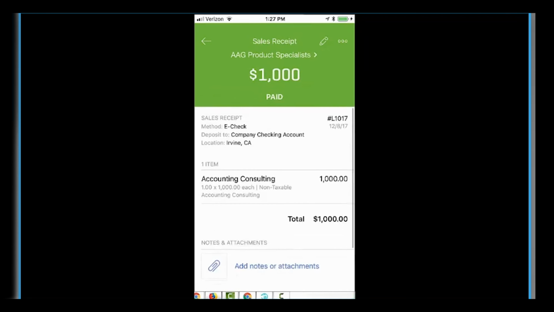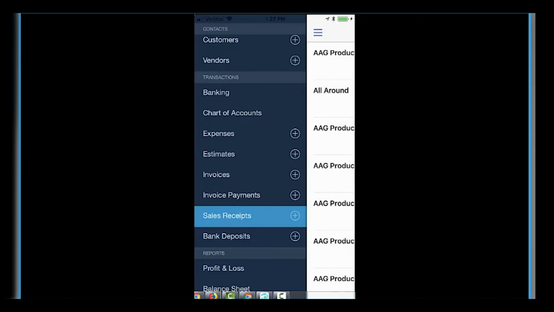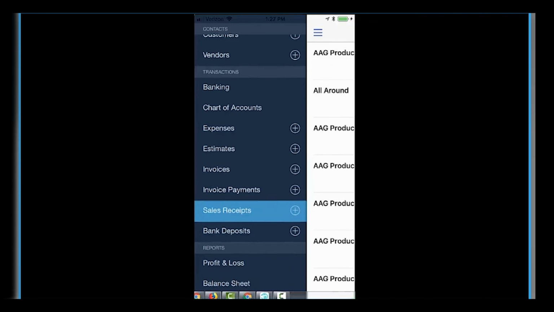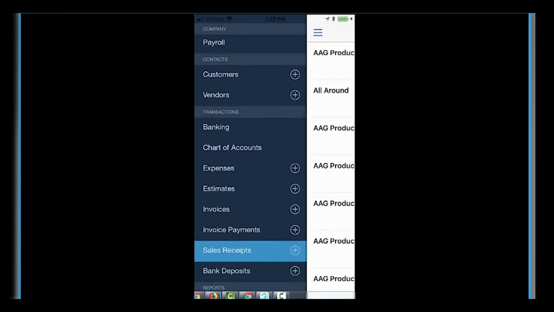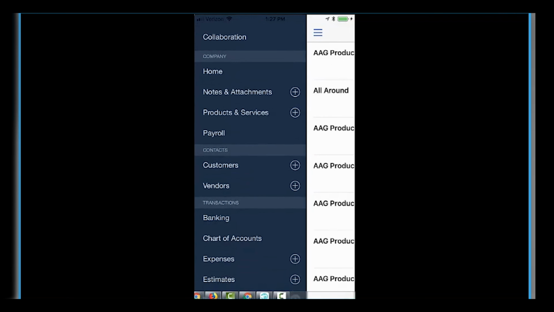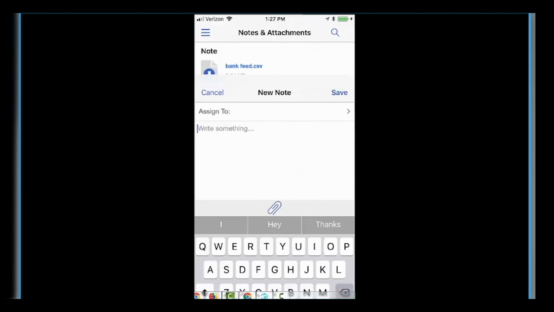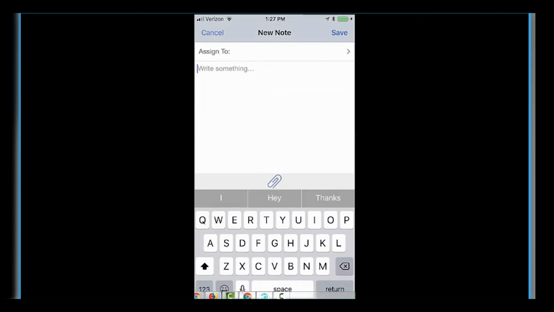Track the activity. Go back into the left-hand panel. So again, bank deposits. And those are the supported transactions. Couple reports. You don't have much for settings. Payroll will open up into an online payroll. And then notes and attachments. I can write notes, and I can also attach things right into QuickBooks Online.